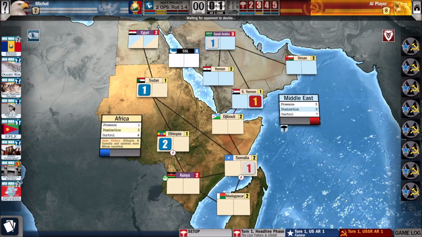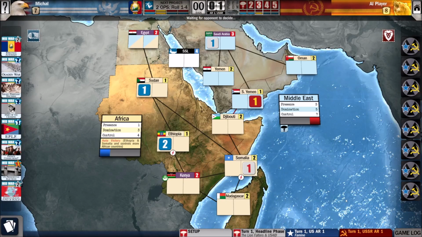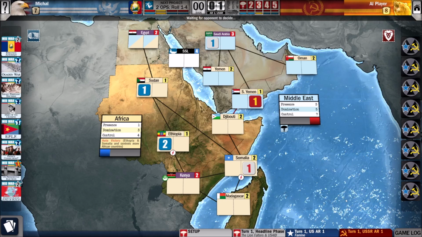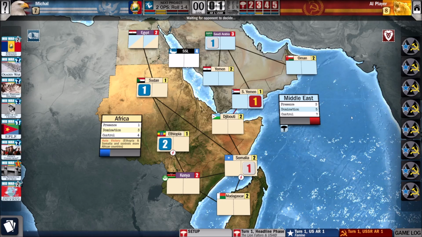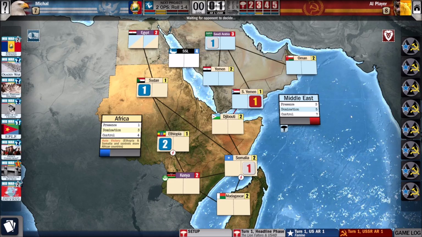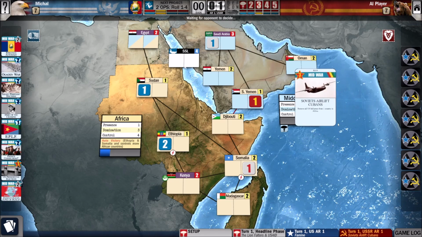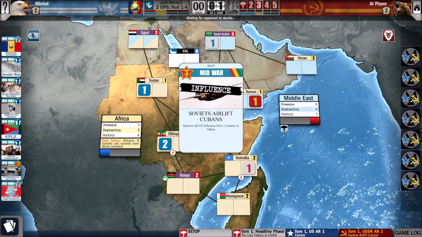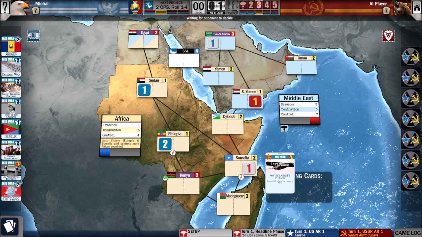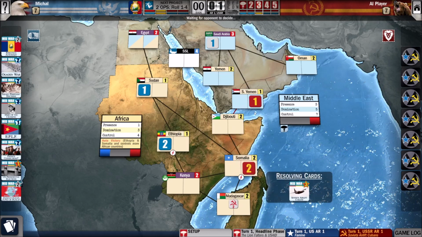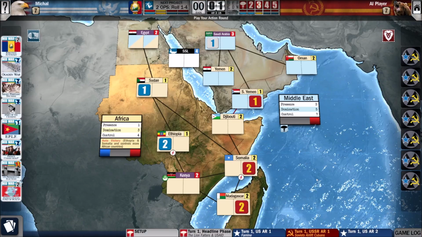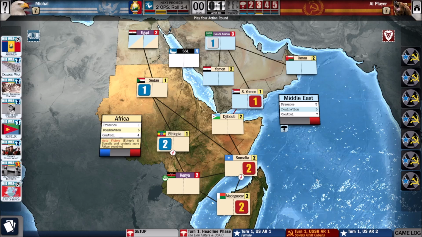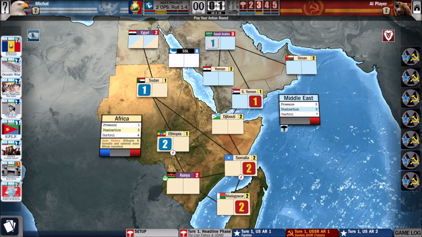Let's see what would be the response from the AI player. We don't have any scoring card on hand, so probably the opponent has. We shall see soon. Okay, what do they do? Influence. Interesting. Let's see. They played that way. Good. Now, what can we do now?